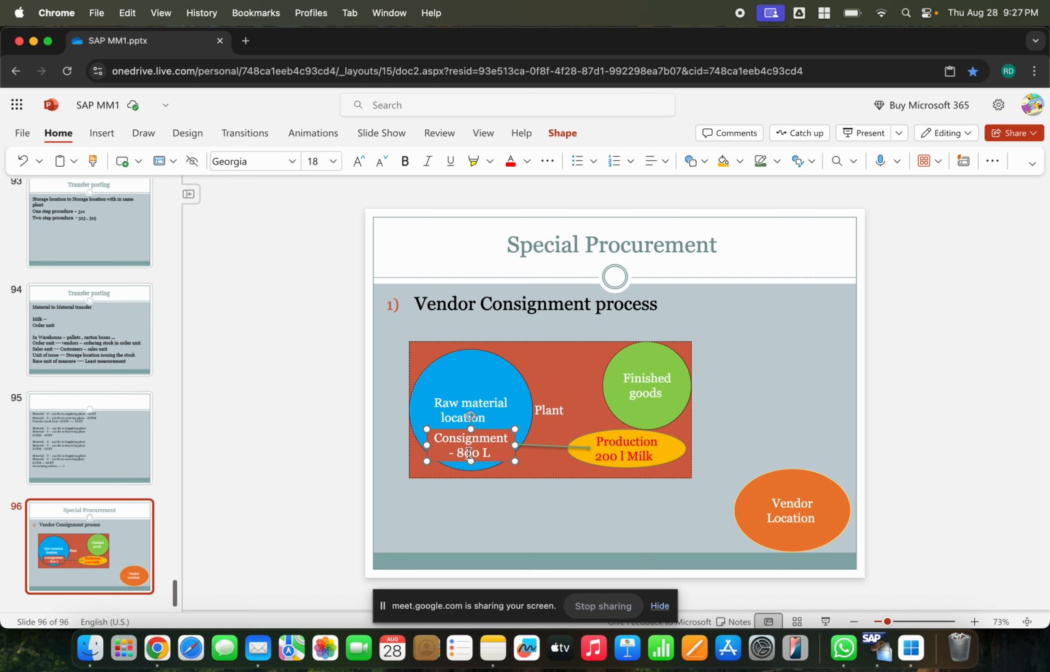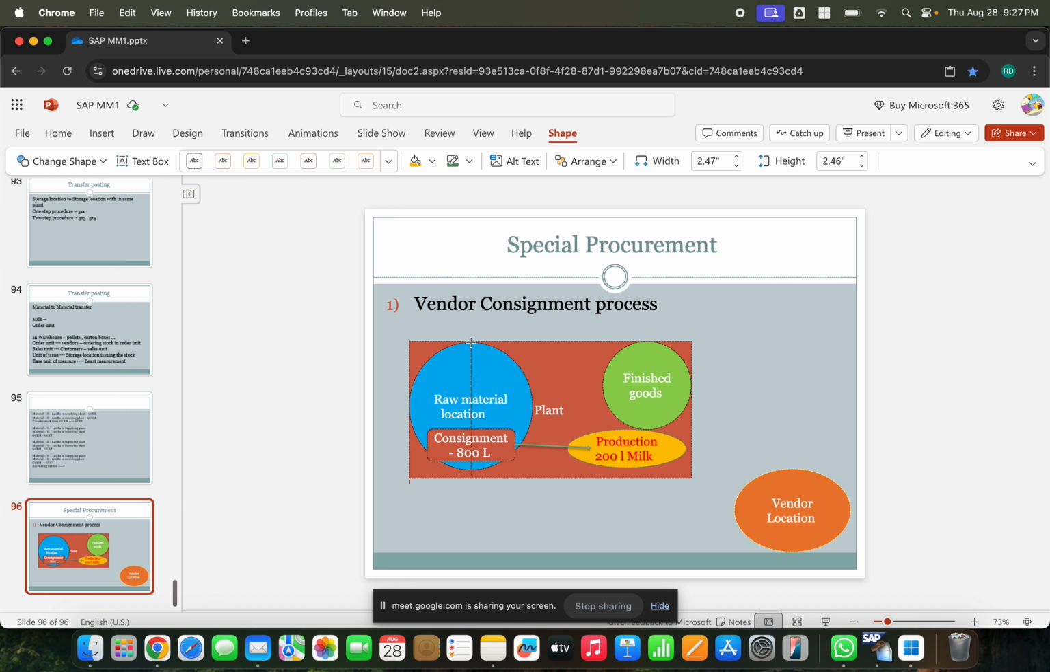Clear? So in what scenarios will we use this? Do you know where we can mainly use this process? Any idea where we can use this process? If a car manufacturing company was doing this kind of thing, like they take tires from a different company and store them at the location. Like the same thing, they do the vendor consignment process.